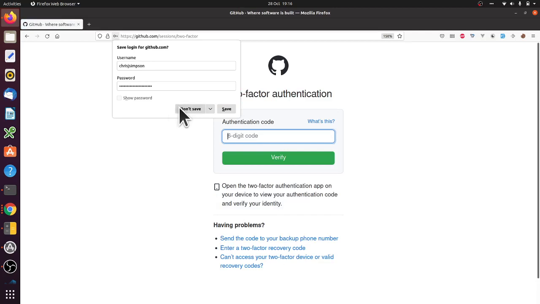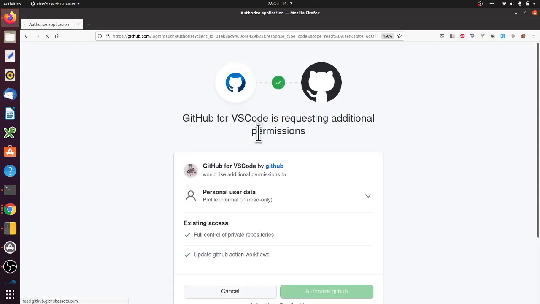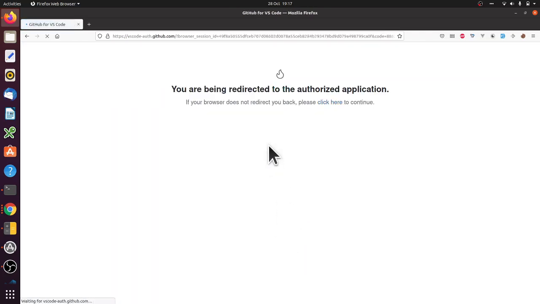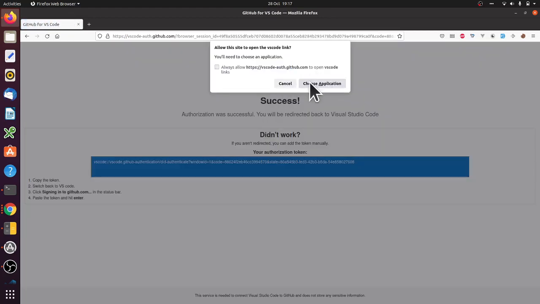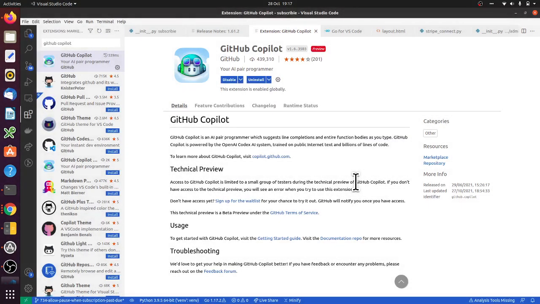Excellent. Oh, two-factor auth, here we go. Signing in. What is the code? Let's have a look. Where's GitHub? So many two-factor auth things. 701. Verifying. Excellent. Let's give everything away. Choose application. Fine. Open link. Open. What am I giving access to here?